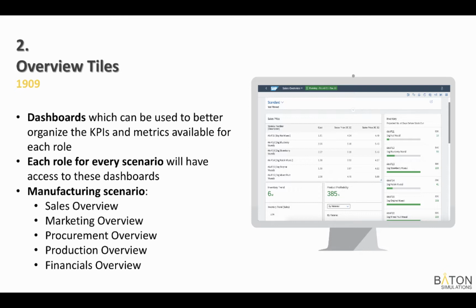With our release of S/4HANA 1909, we have implemented overview tiles. We review these tiles in detail for each of our respective scenarios, as they are different for each scenario and each role. But in short, they are dashboards which contain all the necessary elements needed to engage with the simulation. We will go into detail for each tile later in this video when we begin to discuss each round's gameplay.